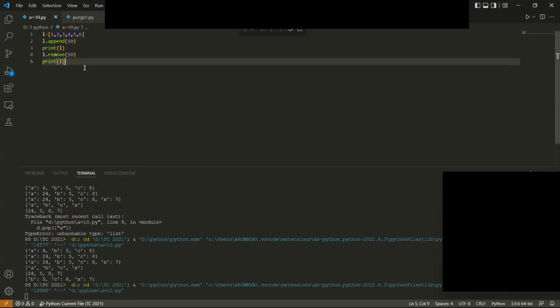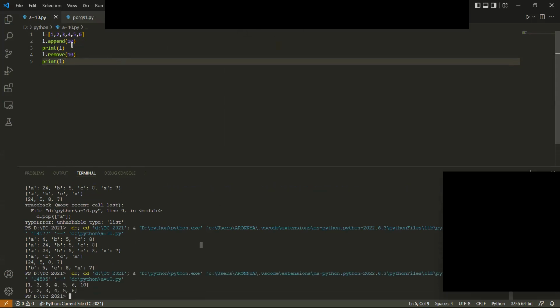So we do F5. So at first we appended 10, 10 got appended, 1, 2, 3, 4, 5, 6, 7, 8, 9, 10. Then we removed it, 1 2 3 5 6. Okay.